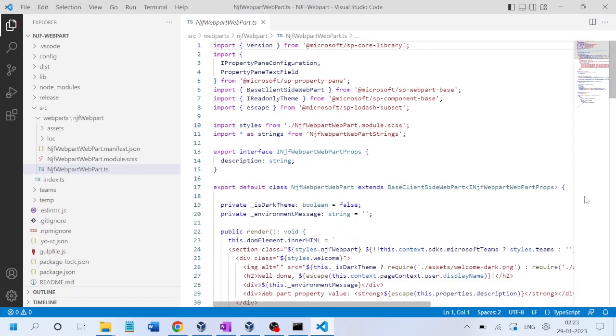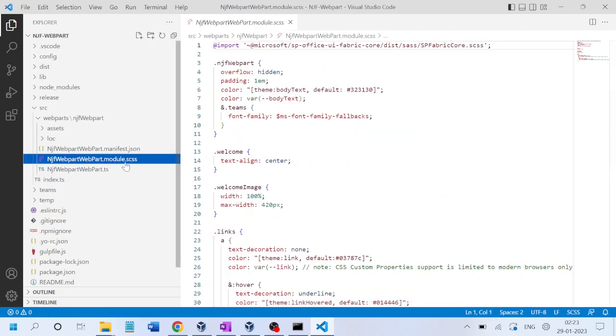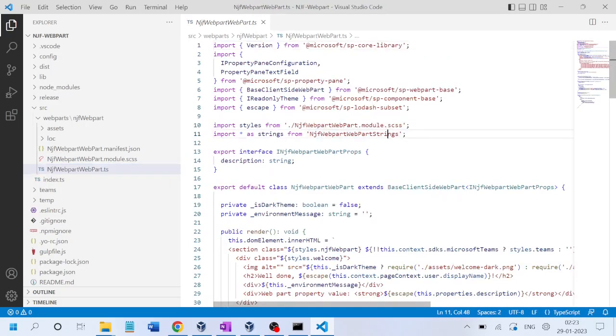So this is the main file, right? The TypeScript file, which has everything except for the CSS file. We'll come back to the CSS file, but first let's look into this. So these are the imports, right? We are getting the libraries: import IPropertyPaneTextField coming from Microsoft SP property pane, import escape, import styles from the SCSS, import strings.